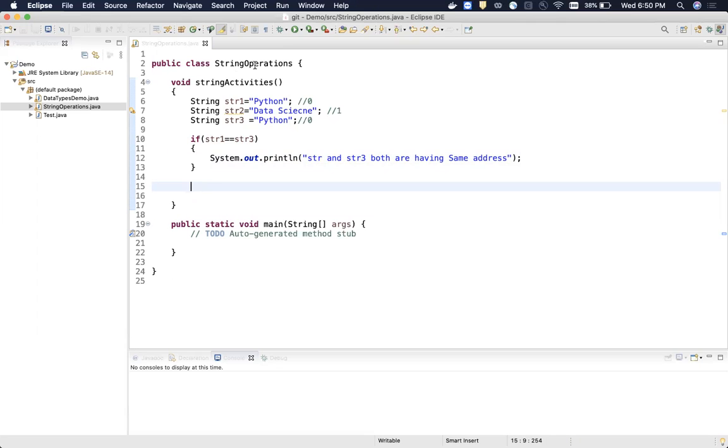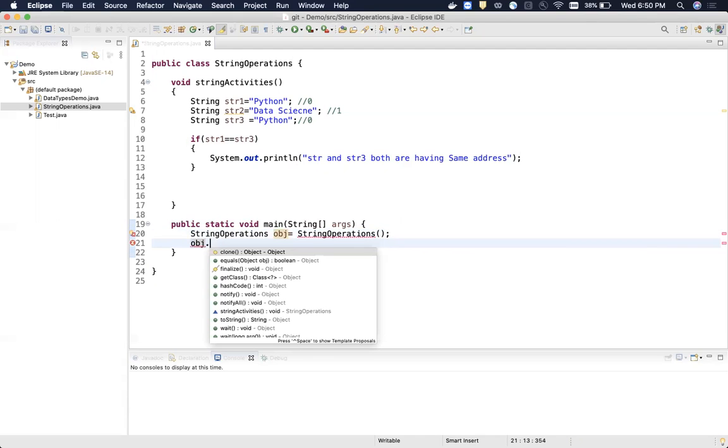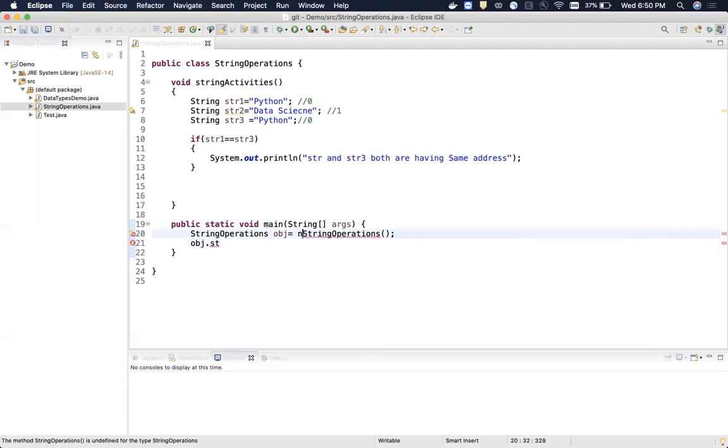How to execute? I already explained to you. We have to write the main method. The main method is the starting point to execute the program. We have to create an object. Once you create the object, by using the object we can call the function. This string activities is the method.